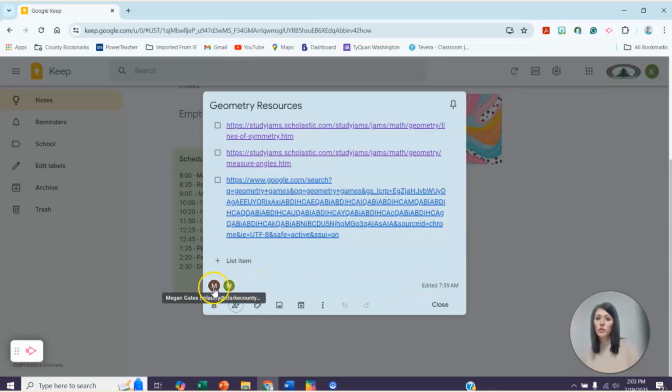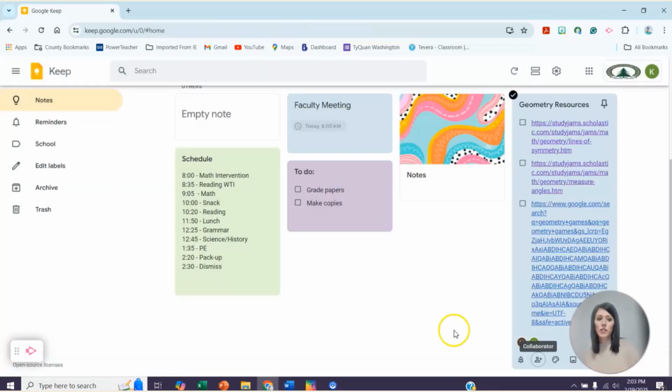Once you do that, you'll see their name pop up in the bottom left side, and then you can close it, and you have shared resources with either your students or your coworkers. Now, once that is done, collaborators can edit and update the note in real time, so that's another great feature.